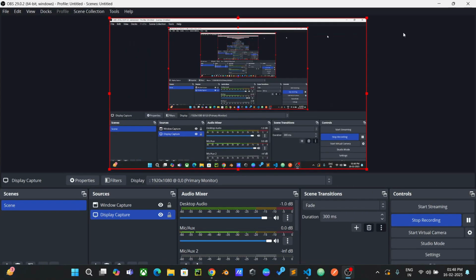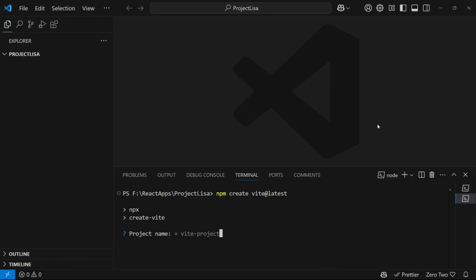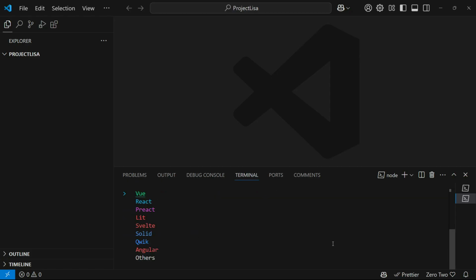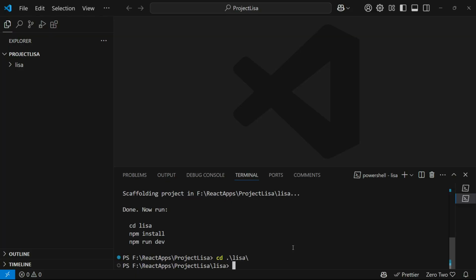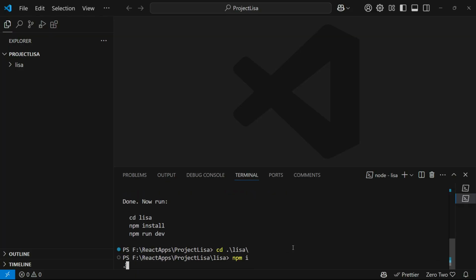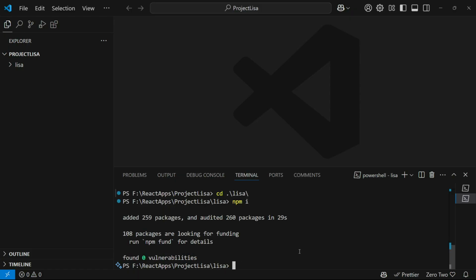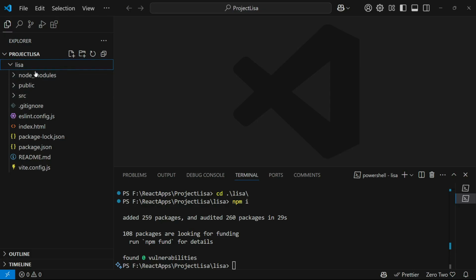Okay, so here we go. Project name will be Lisa. Choose React, then choose JavaScript, and then cd Lisa, npm install. So our project is getting ready. Okay, so the project is ready. Here you can see the project folder and project structure has been created.